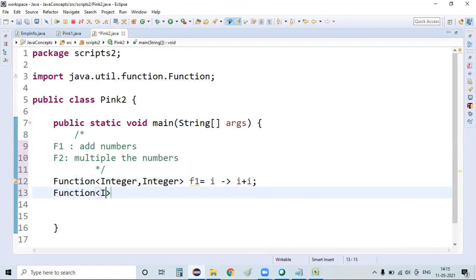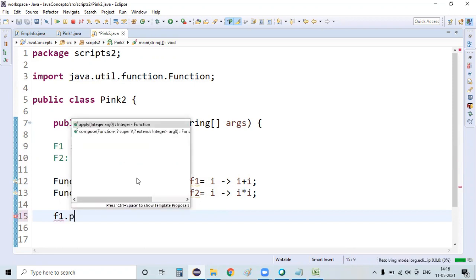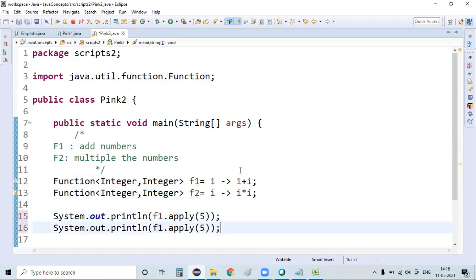And the second function, again, is going to accept an integer and perform an operation on it. Function f2, again, i is equal to i star i. This time I am performing a multiply operation. So for f1 I can use apply of 5. System.out.println of f1.apply(5). The same way, System.out.println of f2.apply(5).